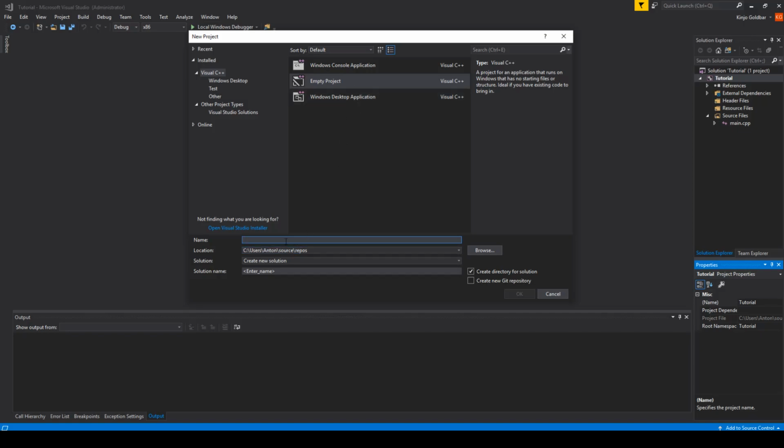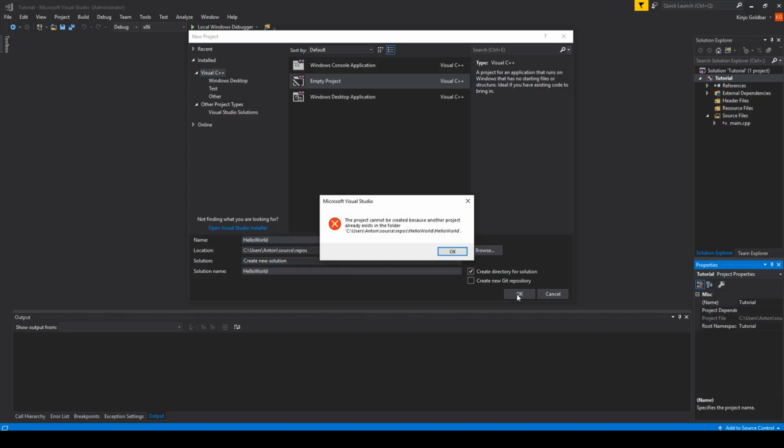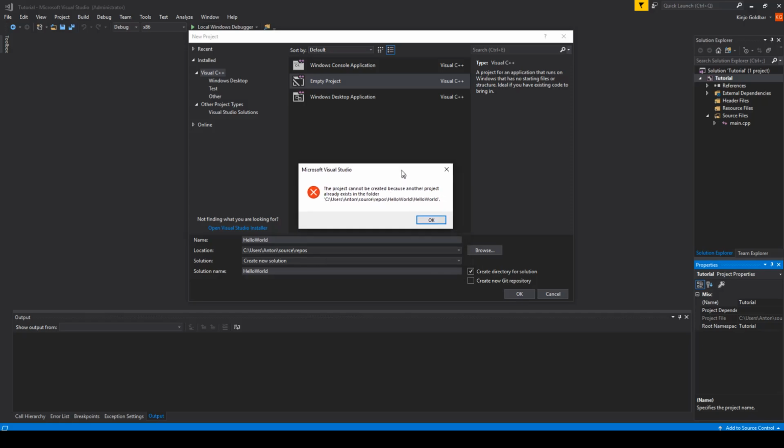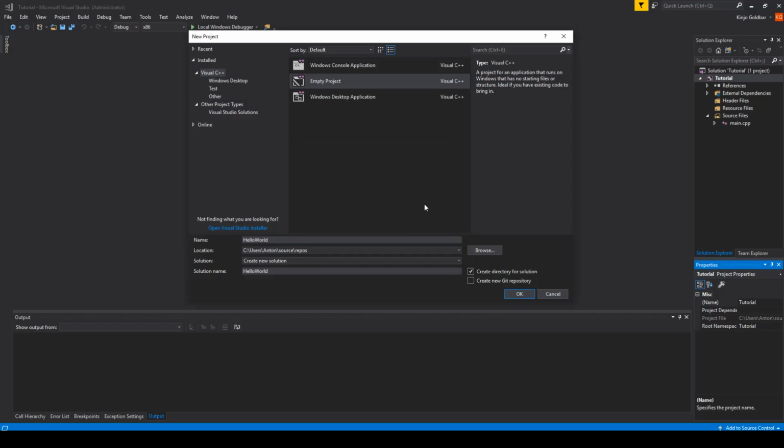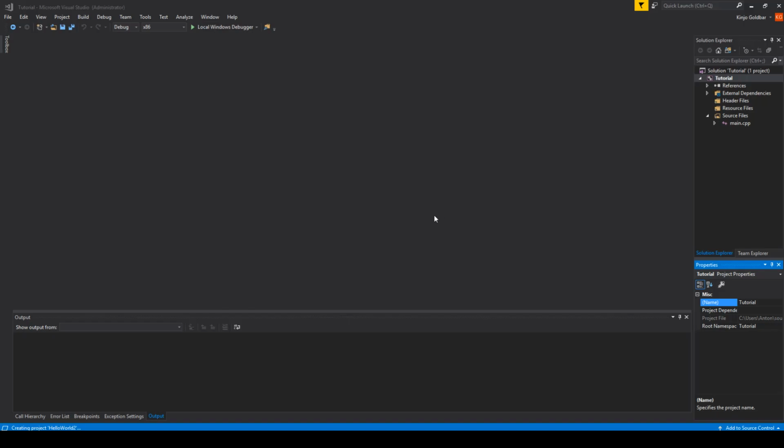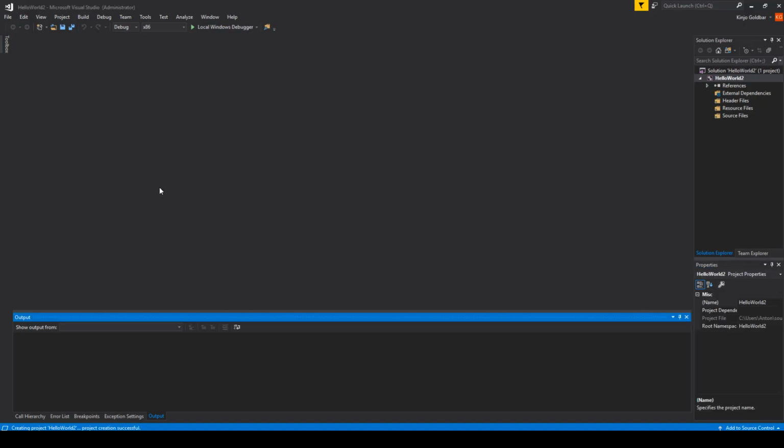I'm going to call this one Hello World. You can call it whatever you want. If you name it the same thing as something else, you'll get that error. I'm just going to call it Hello World 2 because apparently I already have one called Hello World. Not a big deal, but it's important to know.